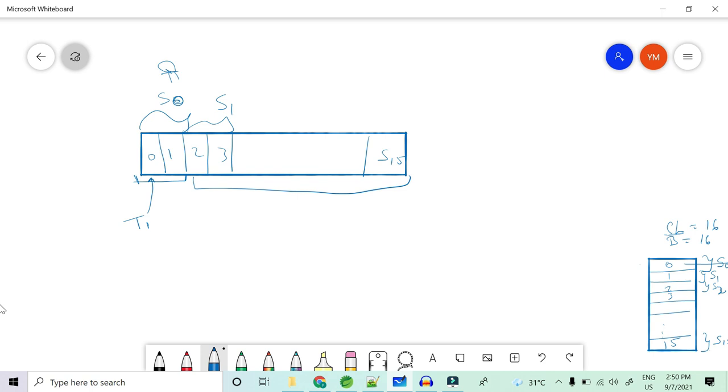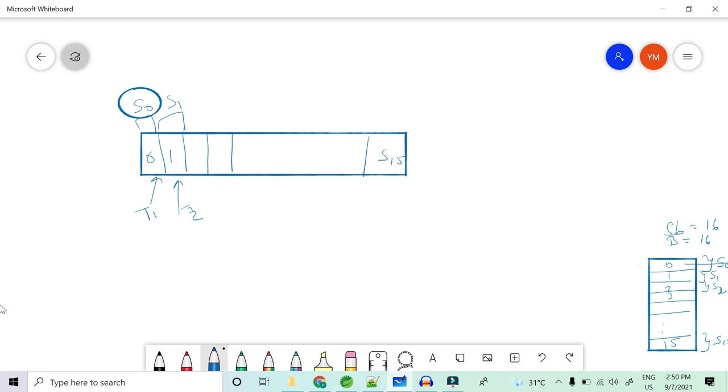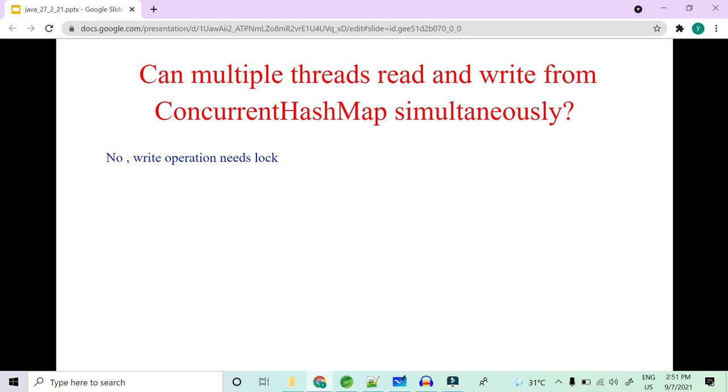Now suppose I had just 16 as the concurrency level and similarly 16 as the bucket number, then only one bucket is in one segment. So if T1 is writing on 0, T2 can happily write on S1. T1 has taken the segment lock, but the S1 segment lock is still not taken. So T2 can go ahead and write to segment 1. That is why concurrency is so important to understand.